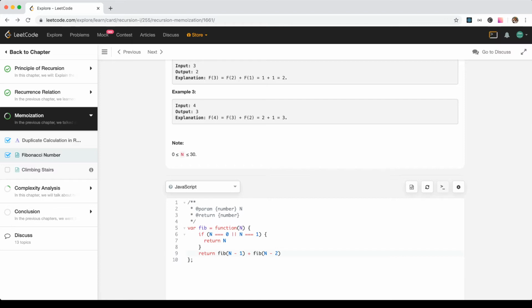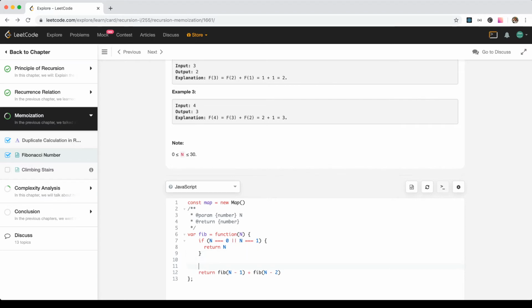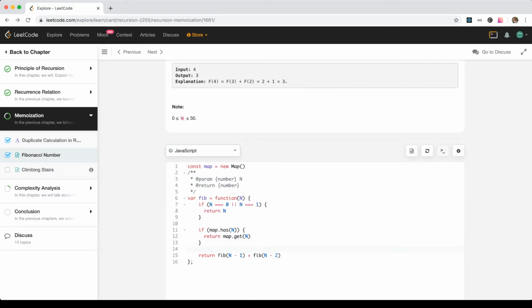It's not performant. The first solution is that we can use a map to store the results. Const map equals new Map. When we are calculating, we check if the map has the result. If there is, we just return it. So if map has n, we just return map get n. In the other cases, we need to first calculate it.